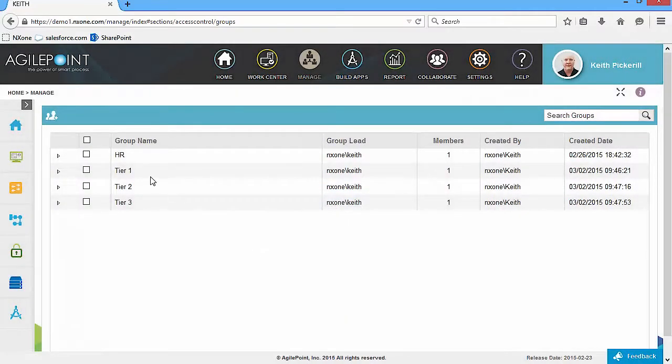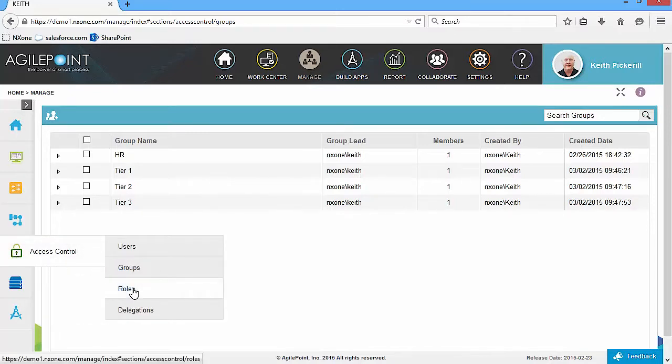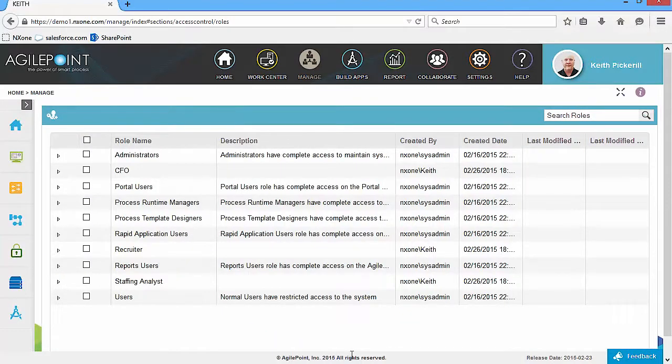Once we've created the 3 groups for the Help Desk tiers, we need to create a role for the Help Desk Manager. Again, hover over Access Control, then click Roles. Now there are 2 types of roles. The roles with the descriptions beside them are the out-of-the-box roles that were created to grant specific sets of permissions to users that perform common functions within the AgilePoint environment.